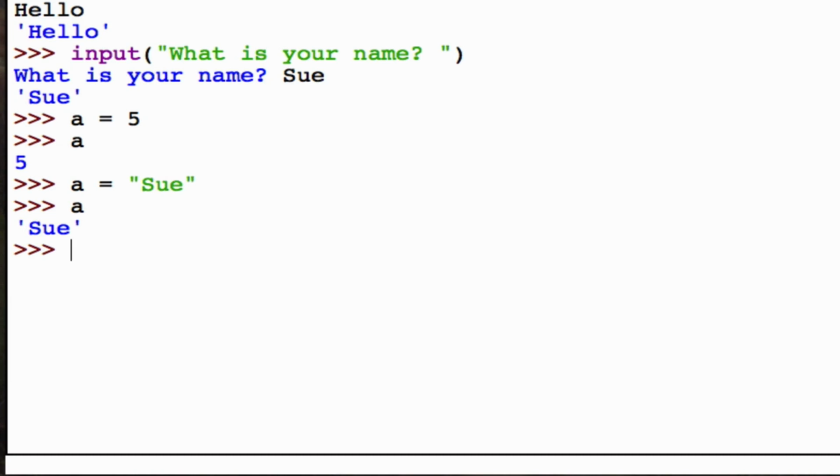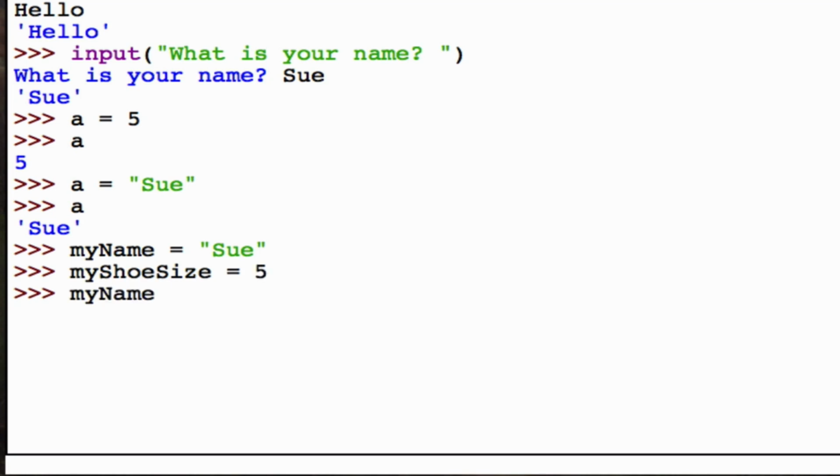However, A isn't a very good variable name, so let's give us some better variable names. So I'm going to say my name equals Sue. That's a more meaningful variable name. And I'll say my shoe size equals 5, and then I actually know what I'm using the variables for. So if I type my name, it's come up with Sue. If I type my shoe size, it's stored that, it's retrieving that data. It's going to tell me that my shoe size is 5.